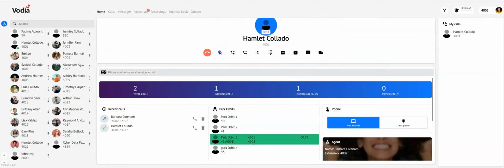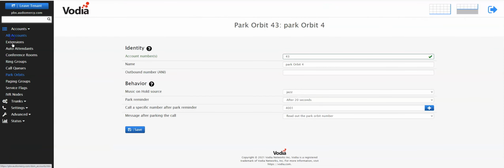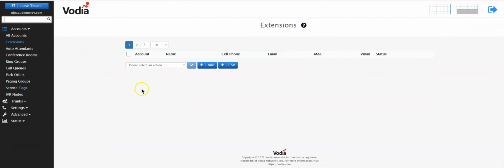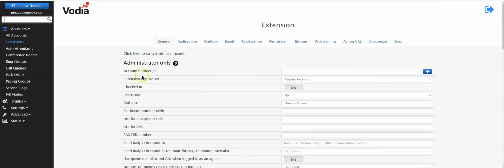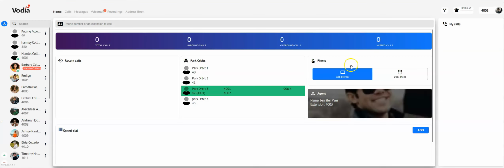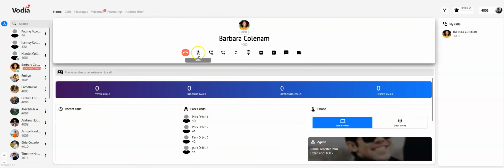Okay, so let's make another call. Let's see, I'm going to go to extension 4003. All right, so even 4003 has the park orbit shown in green. Even this account can pick up the park orbits.